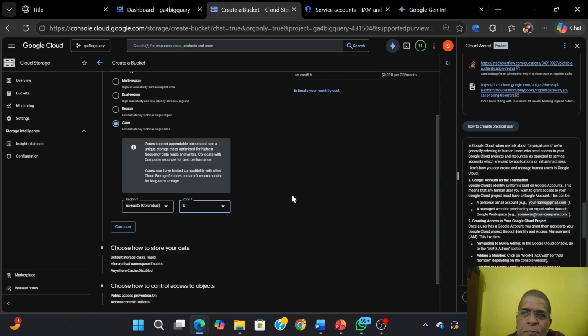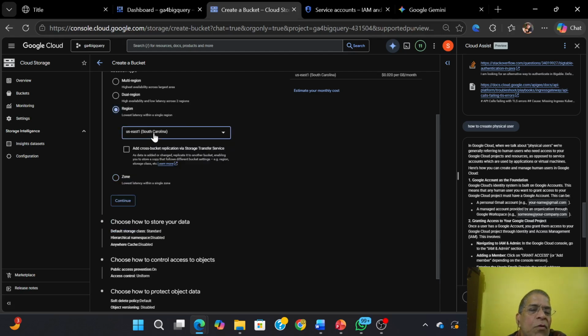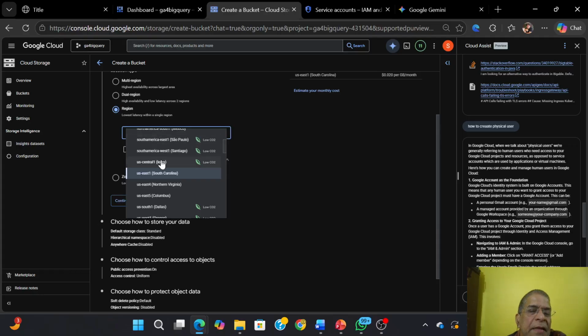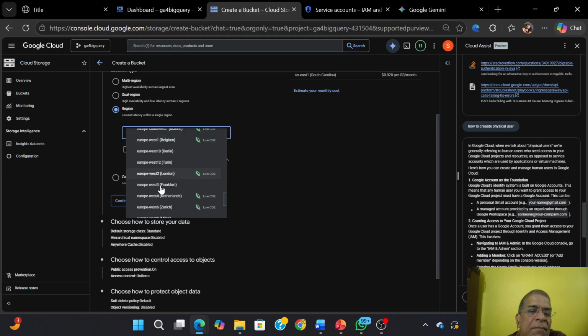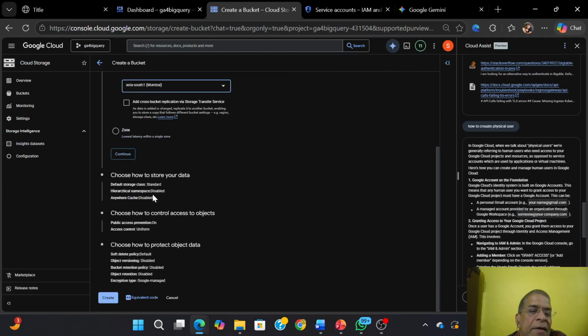But I will tell you, if you are working on Dataproc or in BigQuery, data engineering, zone is not the right option. Minimum is a region. Okay, go to region, then you go to Mumbai, you select Mumbai, then you go continue.